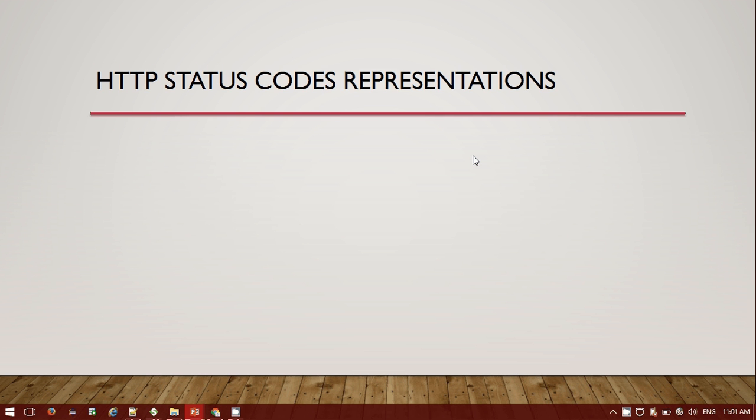Now the next important part is the HTTP status code. If you are sending a request via SOAP or REST, you will be getting some response. If you are sending a wrong request, you will be getting a wrong response. And if you are sending an actual request, submitting or fetching something, it should display some status code that tells you whether it is okay or whether it is a client side error or server side error. All these things come under the HTTP status code representation.